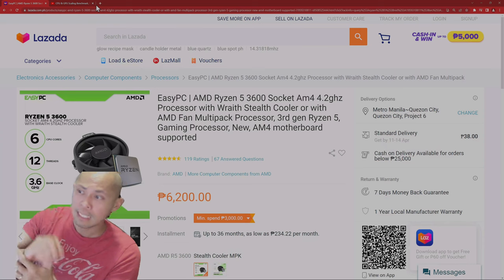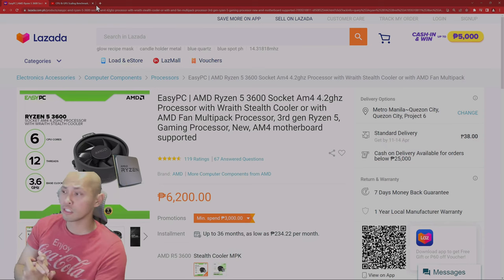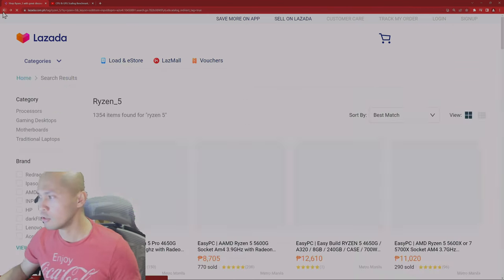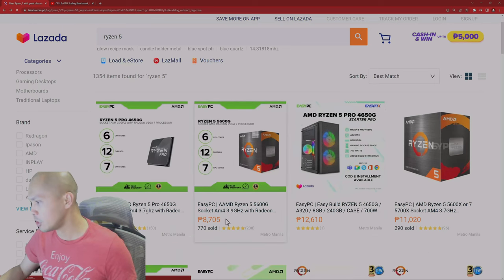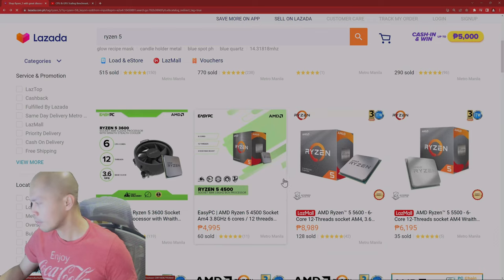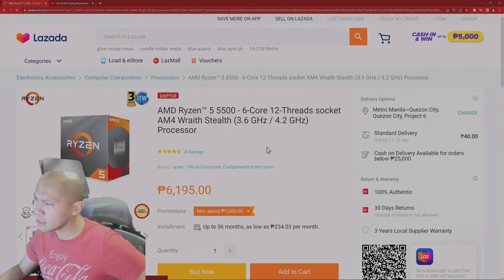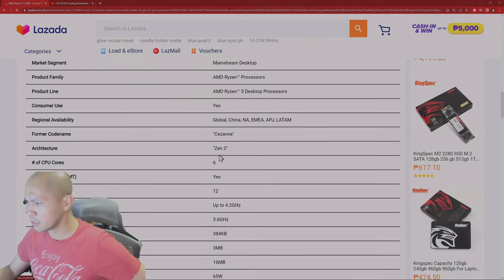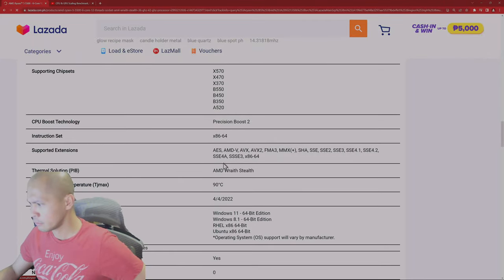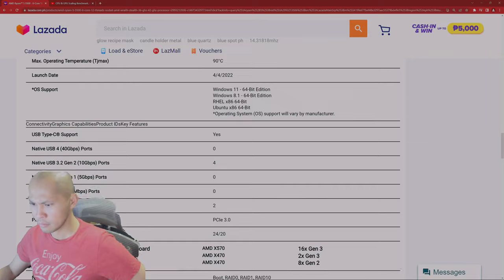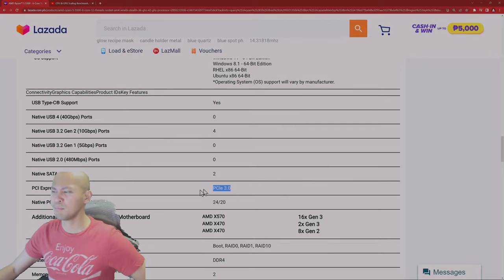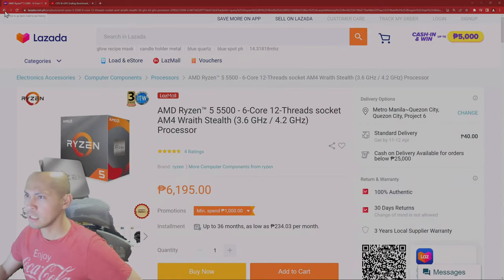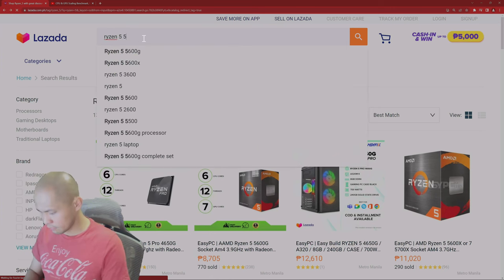Kaya, for that, I'd be sticking to Zen 3 processors para sa PCIe 4 capability, no? So, wag na yan. Kay 5600G is 8.7. Si 5500, ang hindi ko alam is if this supports PCIe 4.0. PCIe version 3.0 lang. Okay, so limited tayo kay 5600. Okay, Ryzen 5, 5600.